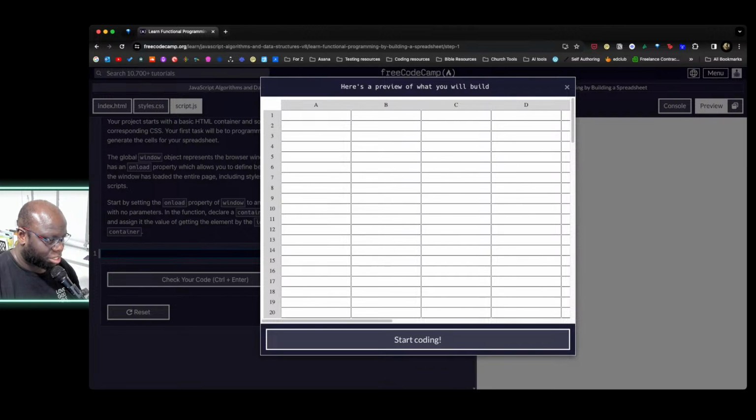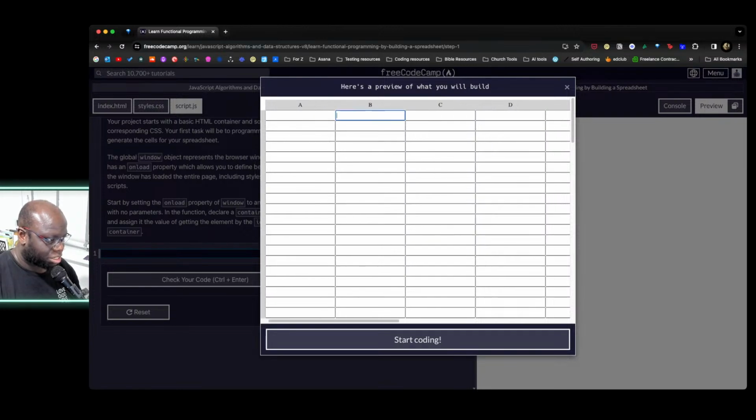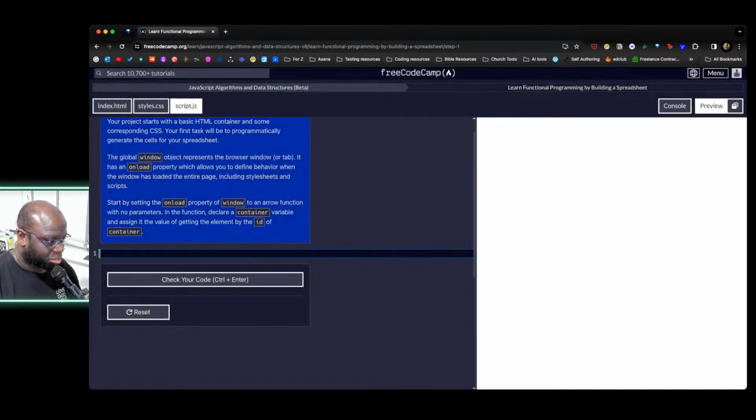Okay, so just be building like a legit spreadsheet. Cool. Start coding.